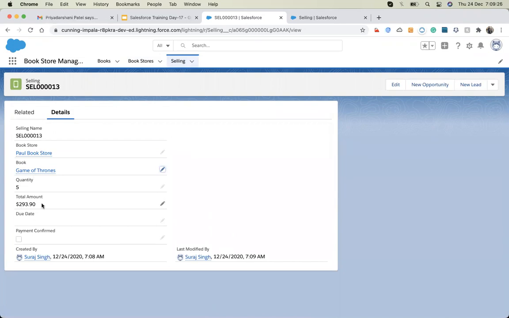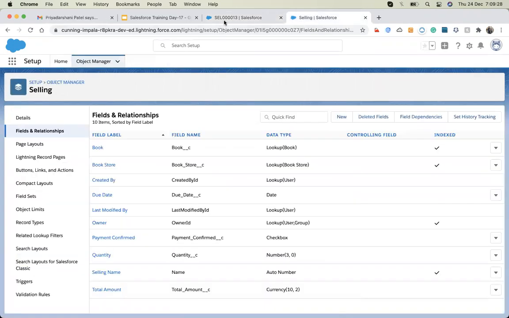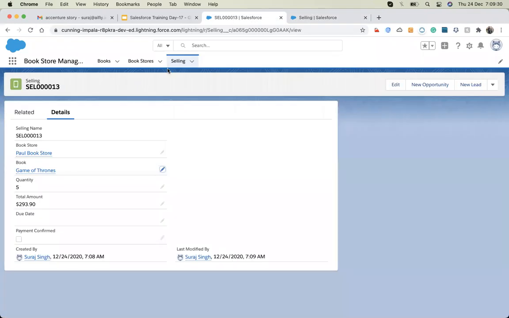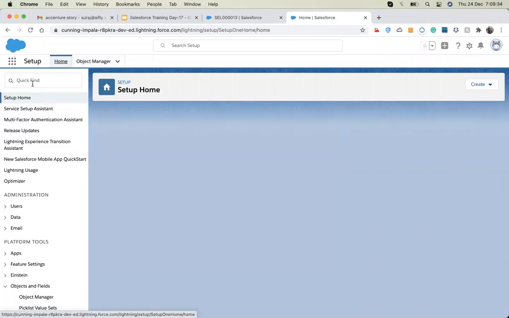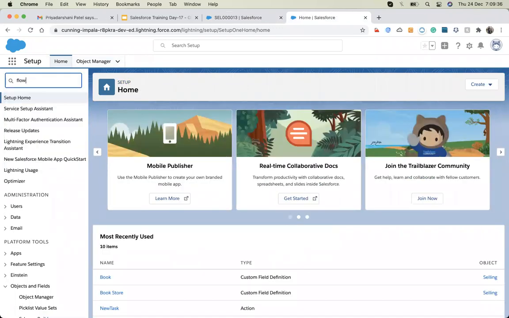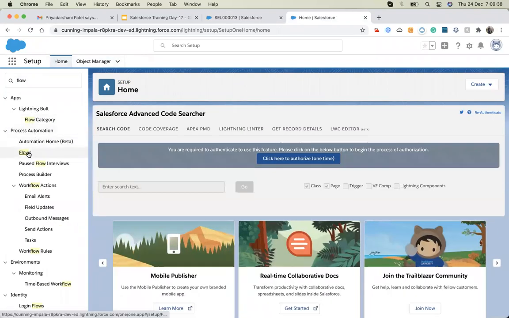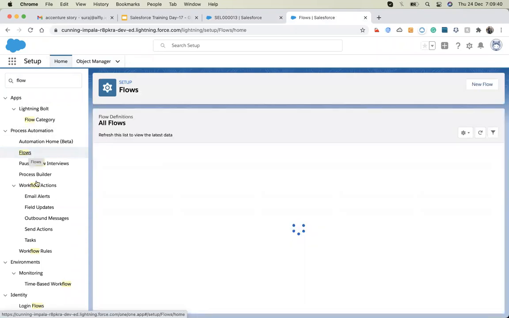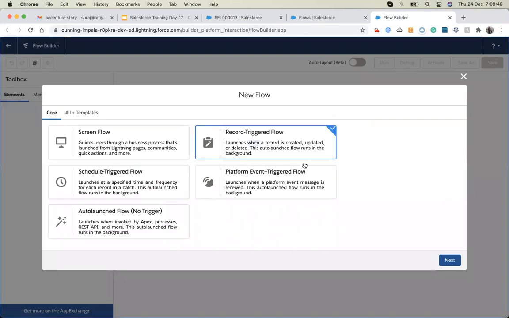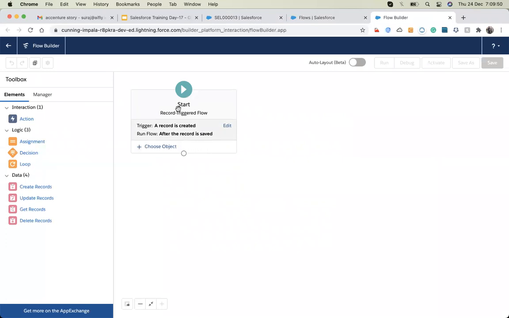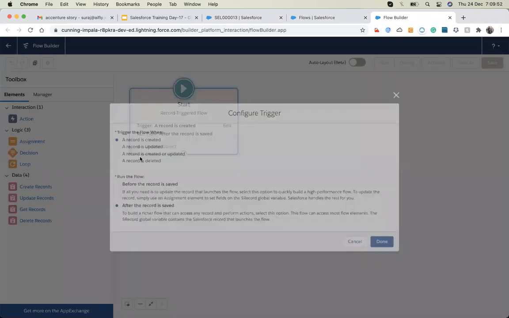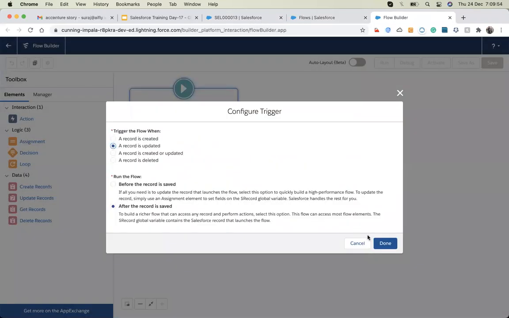For that, what will you do? I'm just going to design the flow for that situation. We can do the same thing via process builder, but I'm just demonstrating how to use a flow in case of update. So I'm just going to come up here, choose freeform layout, and change it to when the record is updated.